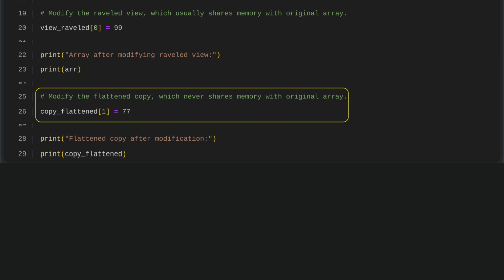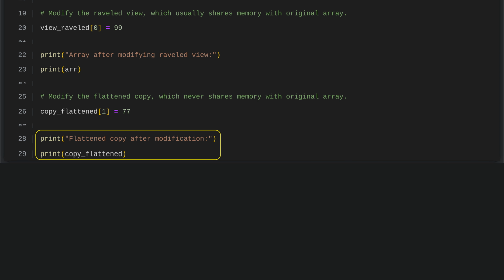When we change the second element of the flattened copy and set it to 77, the original array stays the same. This happens because the flattened version is an independent copy, not just another view of the original data. As a result, any modifications made to the flattened copy do not affect the source array. This behavior shows that using the flatten operation creates a separate array that can be safely changed without altering the original. The code prints a message to show that the flattened version of the array has been changed, then displays the contents of this modified flattened copy.